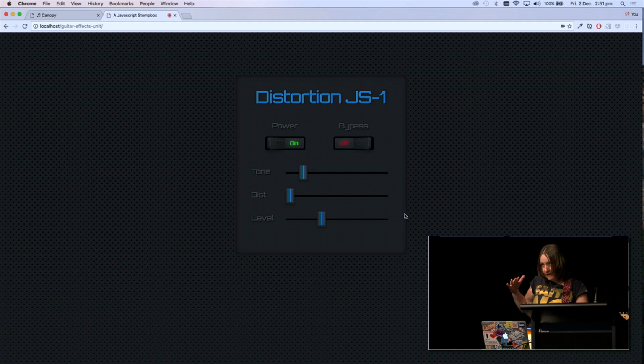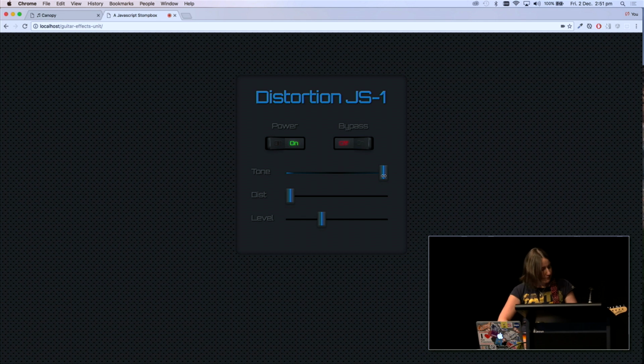Okay, so you can hear how that tone is quite low, kind of muddy. And as we go up through that tone, can you hear how that's kind of brighter? How we're getting the brighter high-end notes? If I turn it right up.